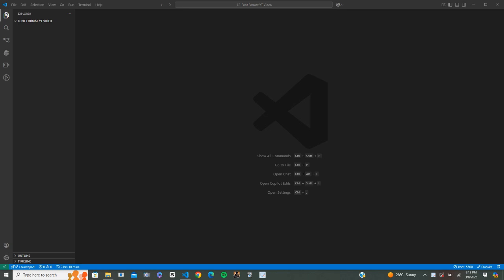Hi guys, so today we'll be trying out together how to add custom fonts to our website. So firstly, what are custom fonts? Custom fonts are the non-system typefaces added manually to our website.